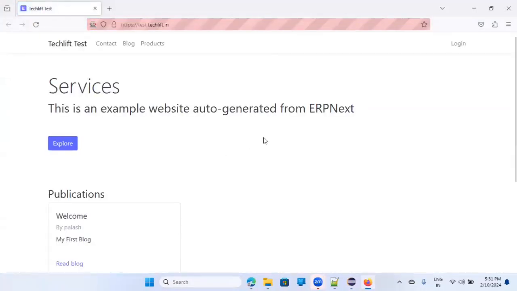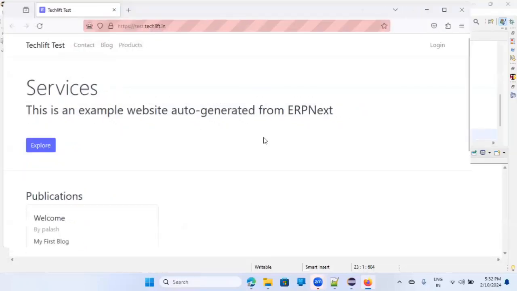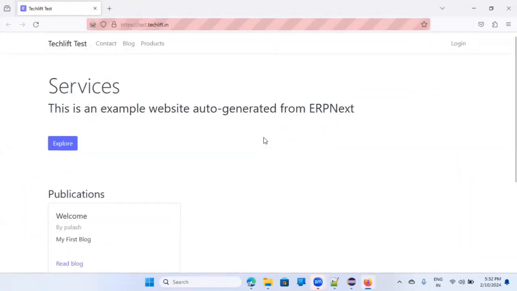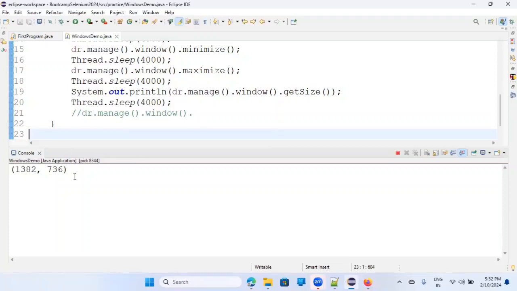It has opened this. After 4 seconds, it will minimize it. Okay, it has done it basically. Yeah, minimize. After 4 seconds, it will maximize. I am not doing anything. It is happening by its own. Yes, maximize. After 4 seconds, it will put the size of the window here in the output. Yes. So by default, my window size is 1382 by 736. I believe this is pixel.